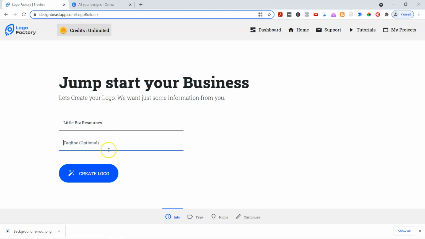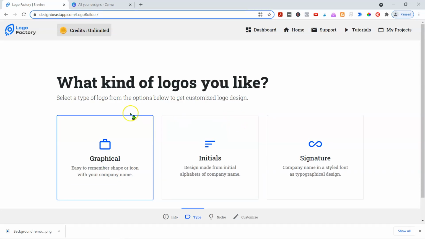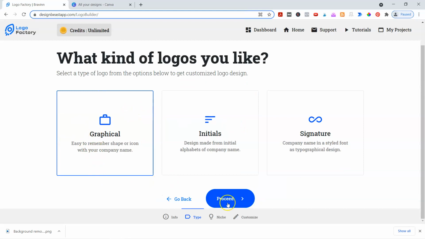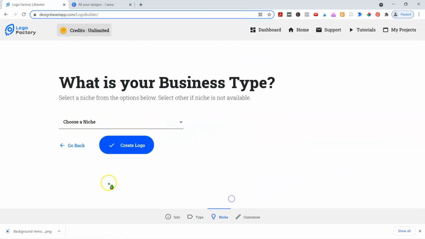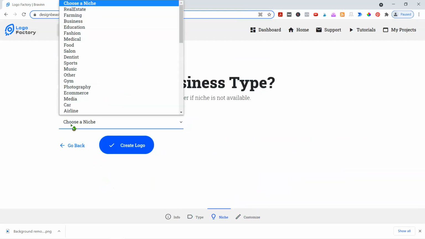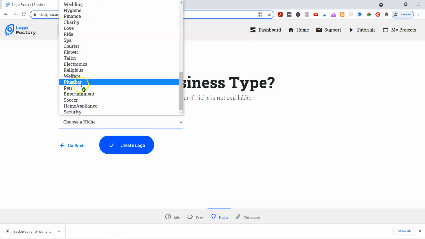I don't have a tagline. I probably do. I don't know. We're going to say create logo. We're going to keep it graphical because that's pretty standard. You can do initials or signature. So we're going to choose a niche. Let's choose something different. I already did one that I like and downloaded it.